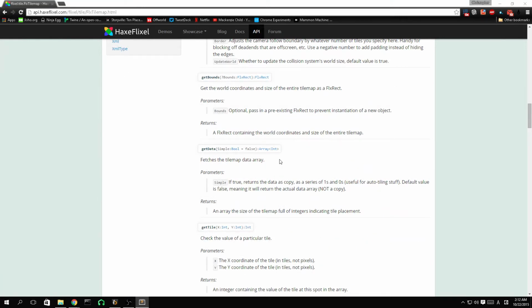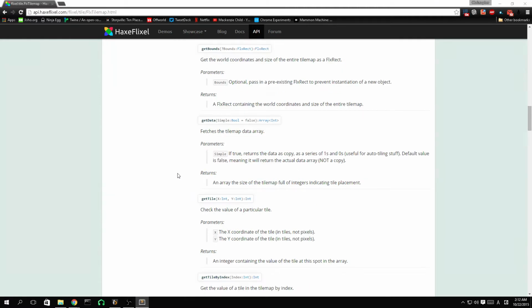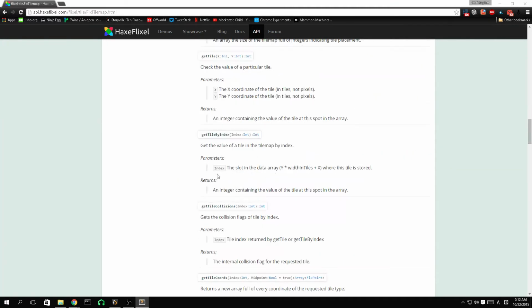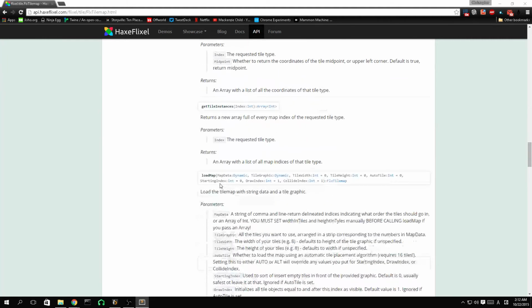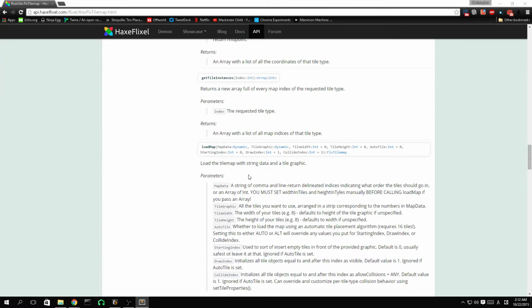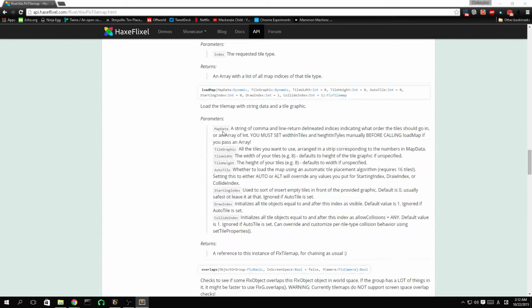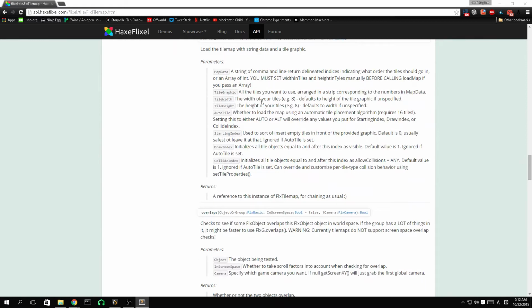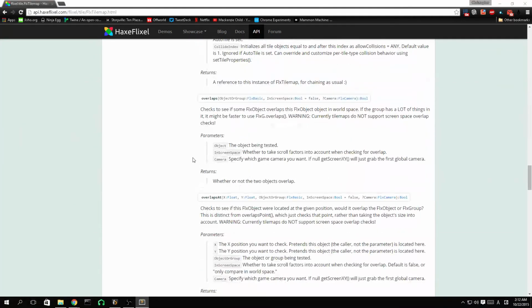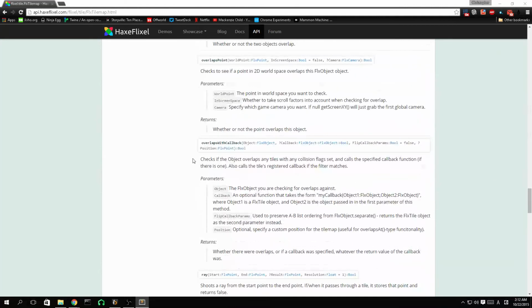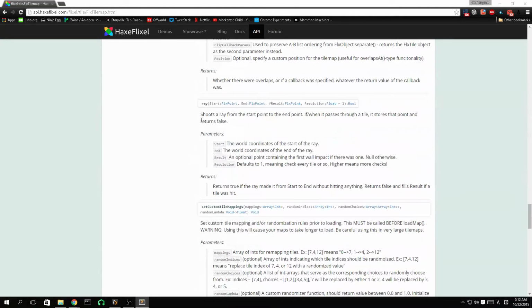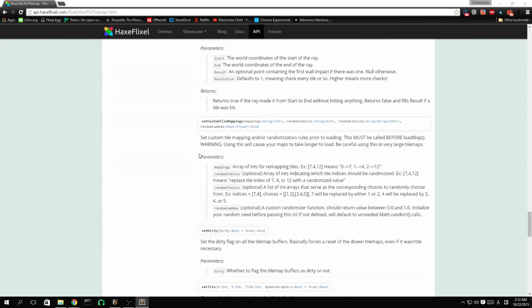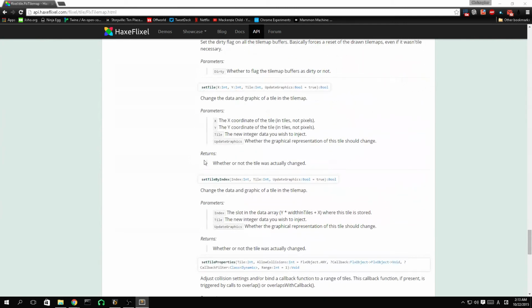Also, we will need to use get data. Oh wait, not get data, I'm sorry. More important one is load map. This is going to be the way we load in the data for our maps, like where a tile is and where it isn't and whatnot. We have lots of things to set in there, and I'll get into that in a second. So I think those are our main things that we're going to have to look at. Oh, I didn't notice there's some ray tracing in there too. That's kind of cool. But yes, and you can set individual tiles and whatnot.